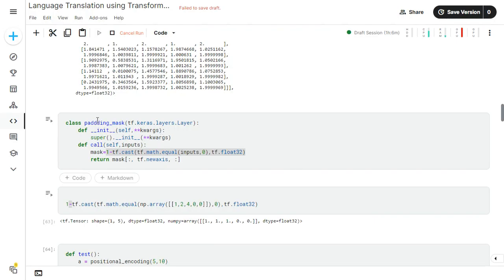Here we have taken padding masks and we have created a layer from Keras so that we can use it as a Keras layer. Next we are calling mask. Whenever you are inheriting a Keras layer, it's not necessary to call the function specifically. Whenever you create an instance of the object, it will automatically call the function, so there is no need to write padding mask dot call.